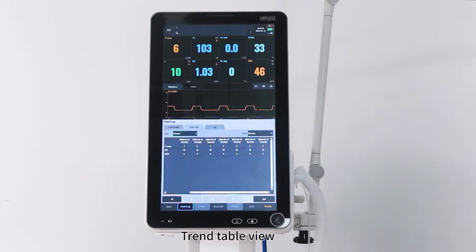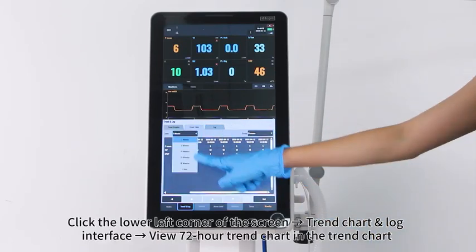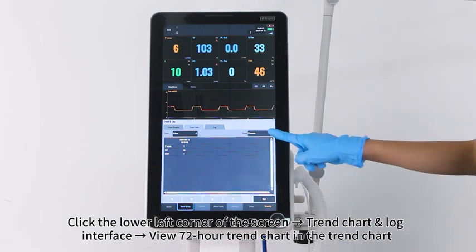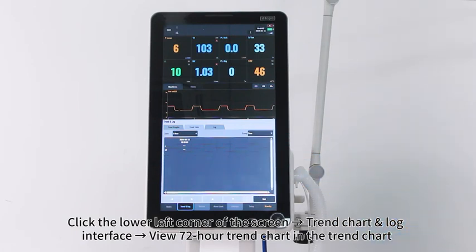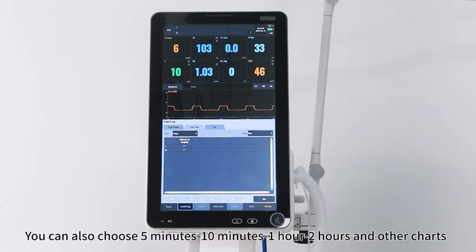Trend table view. Click the lower left corner of the screen to get the trend chart and log interface. View the 72-hour trend chart. You can also choose 5 minutes, 10 minutes, 1 hour, 2 hours, and other charts.